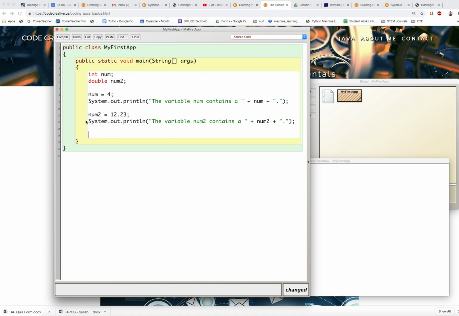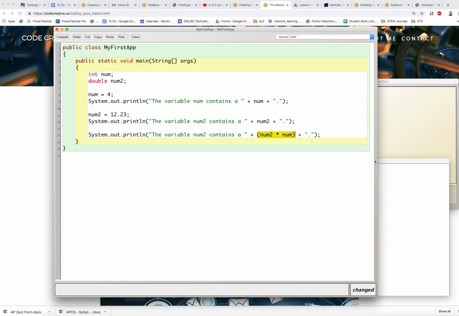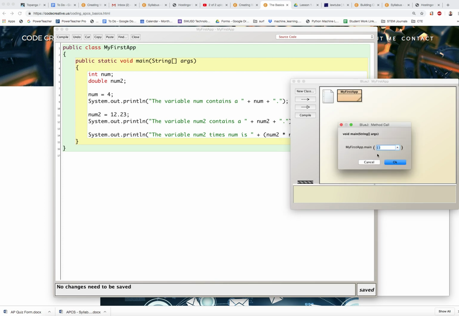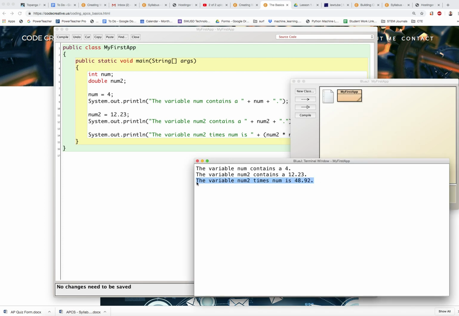We can do system print out, and we could do num2 times num. Make sure we put them in parentheses. And what is it going to do? It's going to do the math first. It's going to multiply 12.23 times 4, and then convert that into a string and concatenate them together and print them out, right? So we could say num2 times num is, right? And we'll right click, compile, right click void, and we can see that it prints it out.